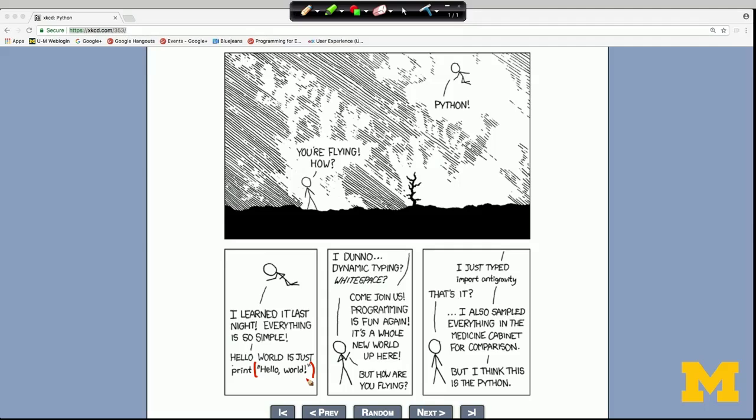And his friend who's up in the sky says, "Come join us. Programming is fun again. It's a whole new world up here." "But how are you flying?" "Well, I just typed import antigravity." "That's it?" "Well, I also sampled everything in the medicine cabinet for comparison, but I'm pretty sure it's the Python."